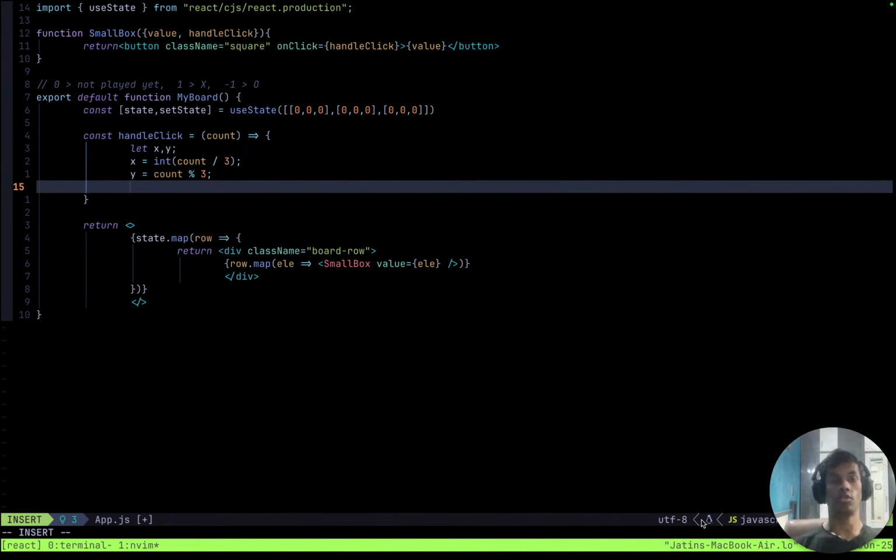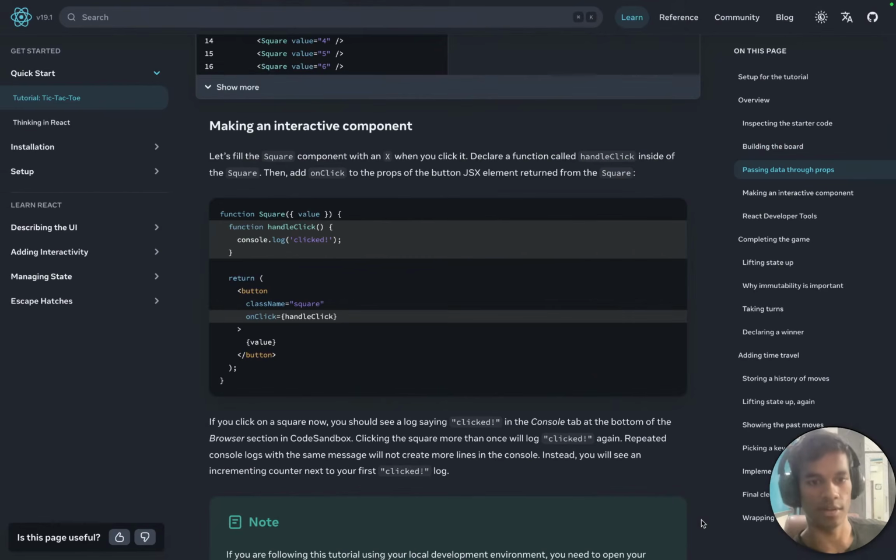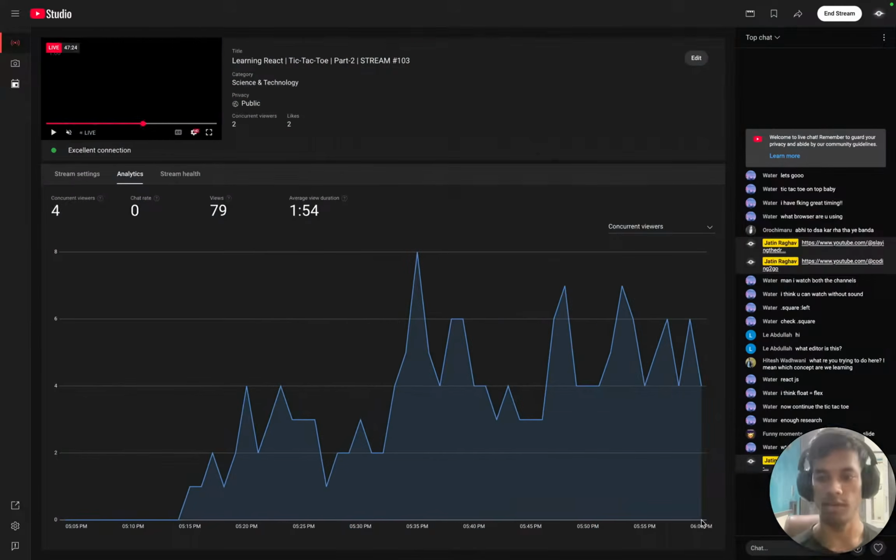Now I need to create a copy of state, and it has to be a deep copy of state. Yes, it has to be. Does it have to be a deep copy of state? Yes, it has to be a deep copy of state. How do I create a deep copy of state? I'm being very ineffective. I should stick to this thing.